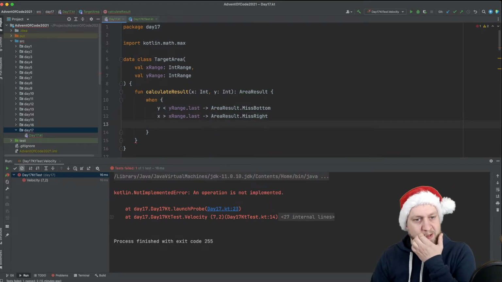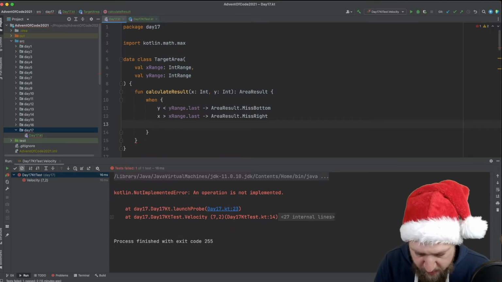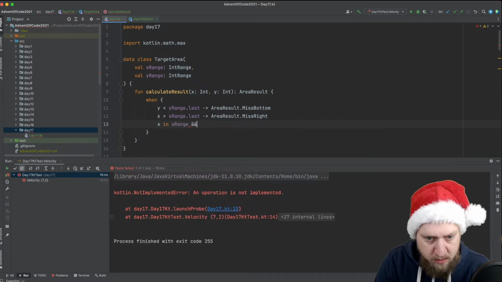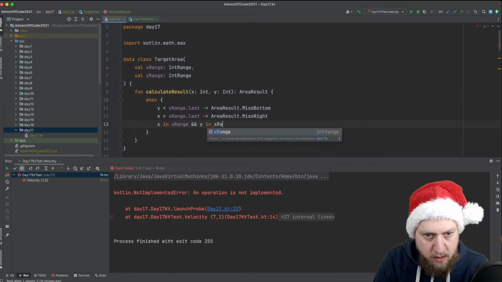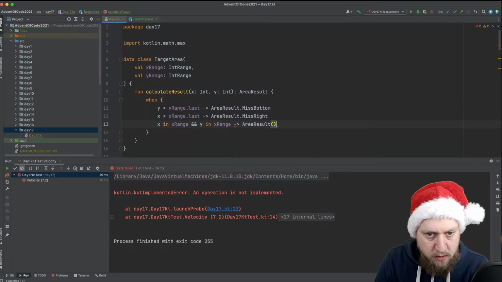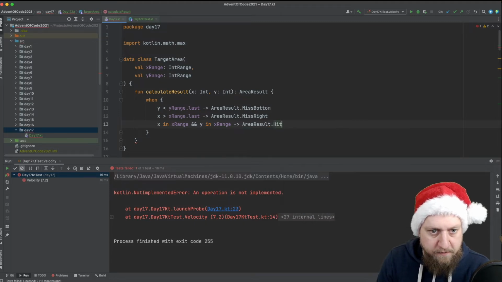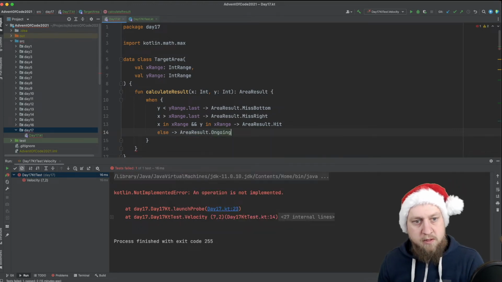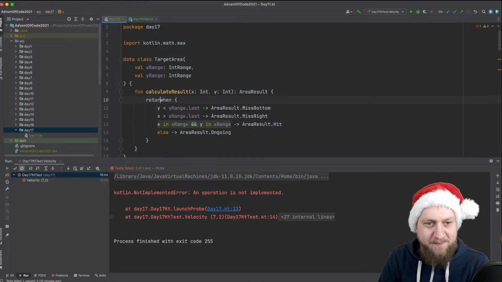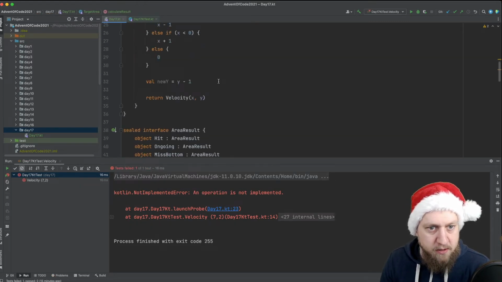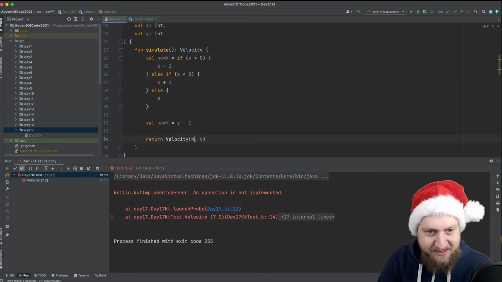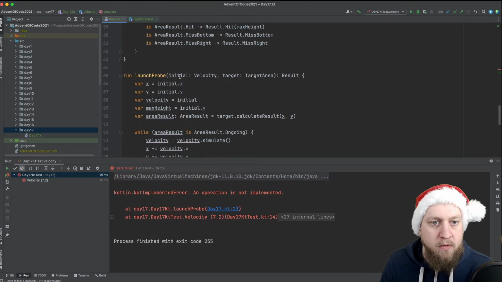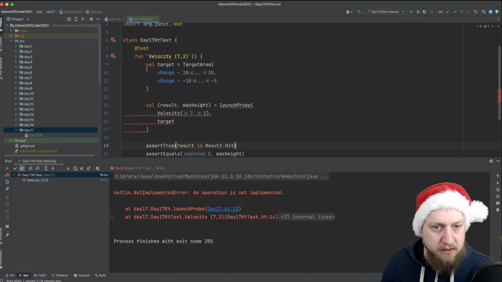Now we need to see, is it in it? X in X range and Y in X range. Then hey, we have a hit. And otherwise, still ongoing. We are still flying. Now we should be able to launch a probe if we actually use the new velocity. Wow, that would have been an awkward bug. Okay, let's run our test.